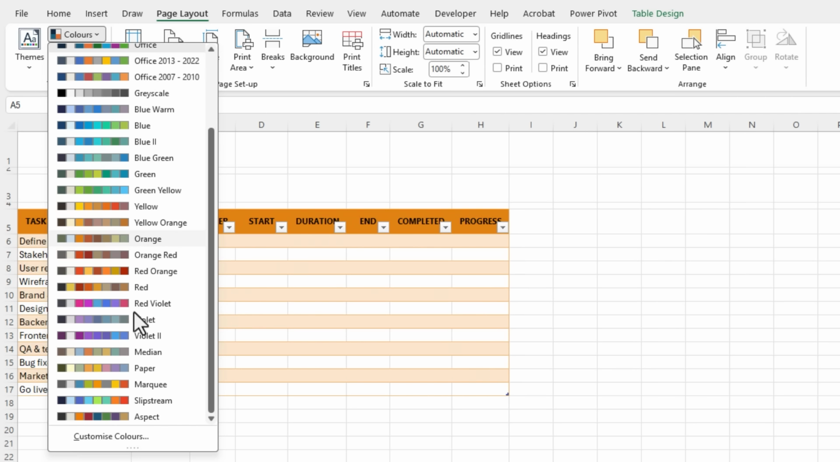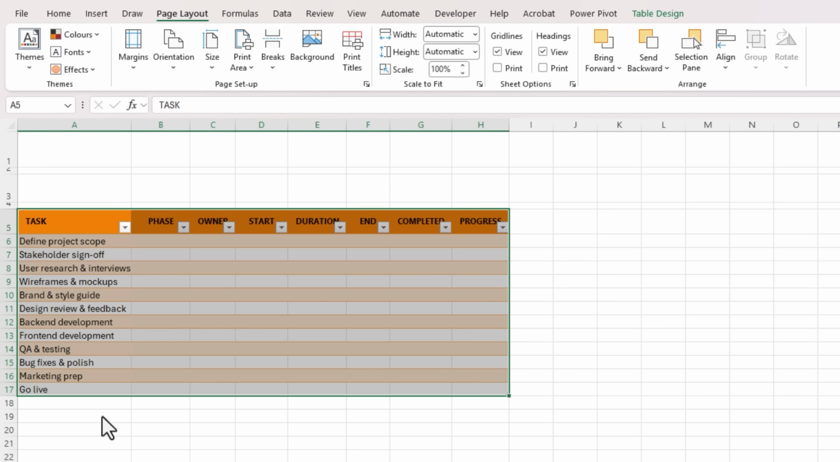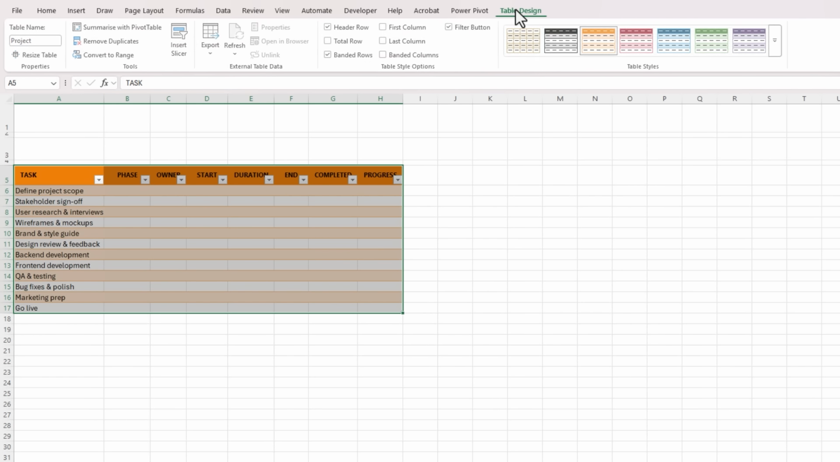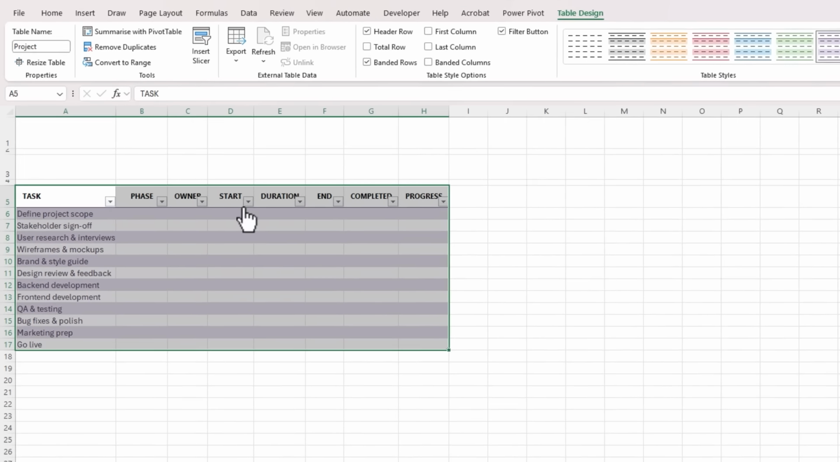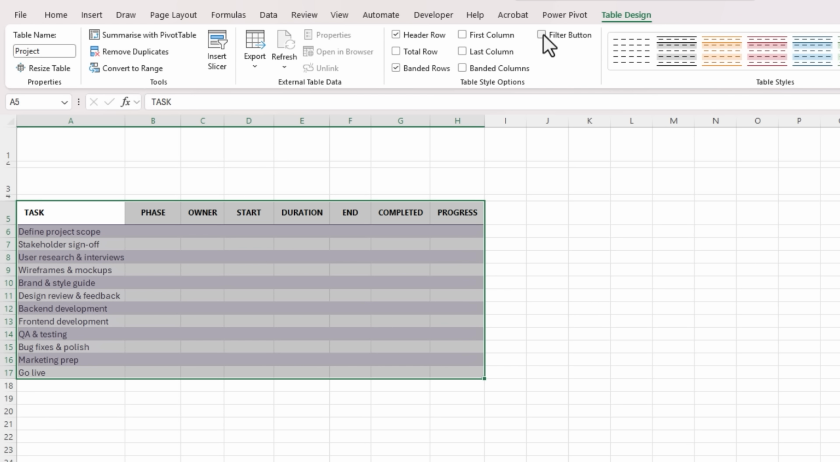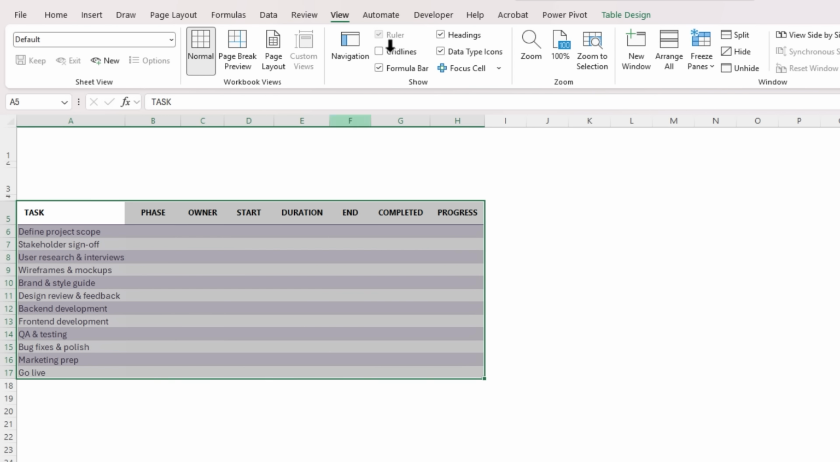I'll also change the color theme for the page. Under Colors, I'm going to scroll down to the bottom and I want Aspect. This is just going to save time when it comes to choosing colors. On the Table Design tab, I'm going to go with Lavender Table Style Light 6. And I'm going to turn off the filter buttons. The table's not that big that I need to filter it. And then on the View tab, we're going to turn off grid lines.